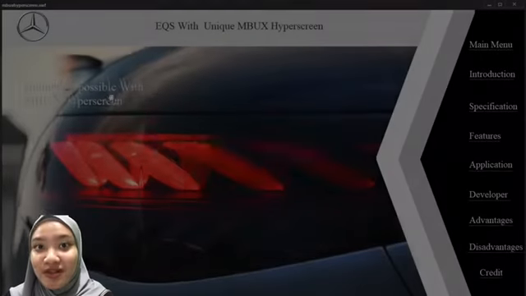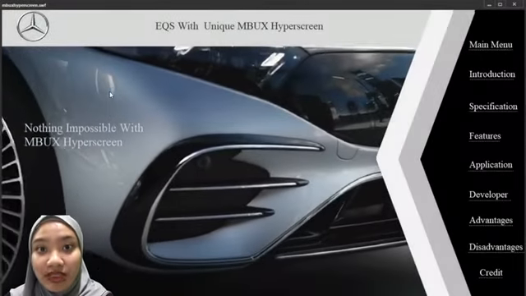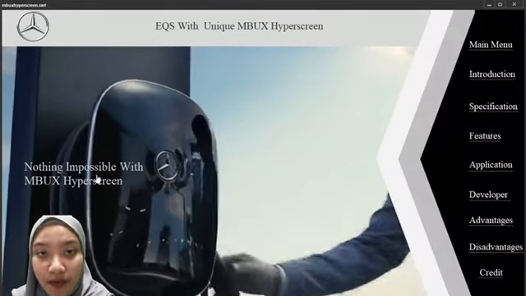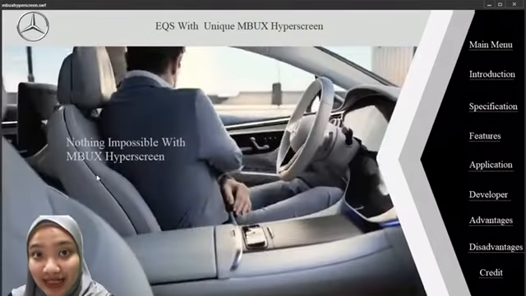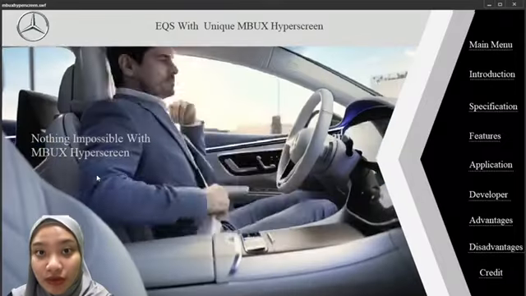The brand new Mercedes-Benz Group car, which is the EQS series, has come with the MBUX Hyperscreen, which is different from other sedan dashboards, launched in 2021.